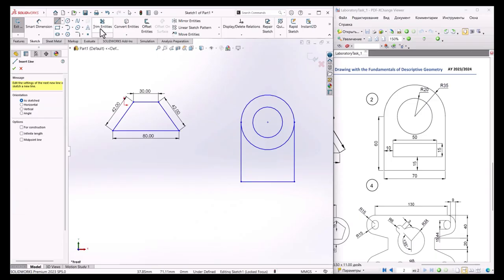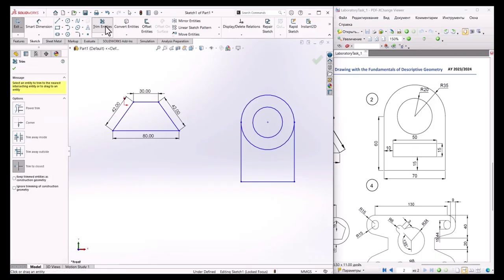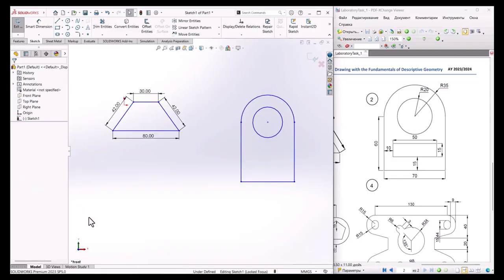And here we have scissors, trim entities, just click it. So choose the fifth one, trim to closest, and then when you select this side of the circle, this arc will be deleted. Okay, trimmed. Click OK.